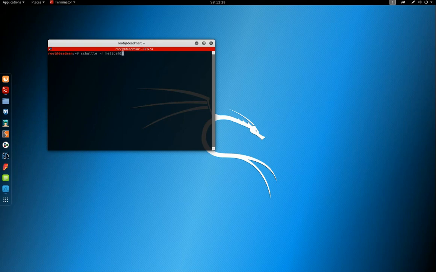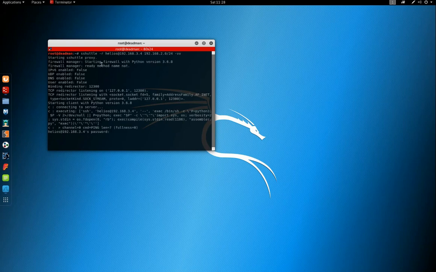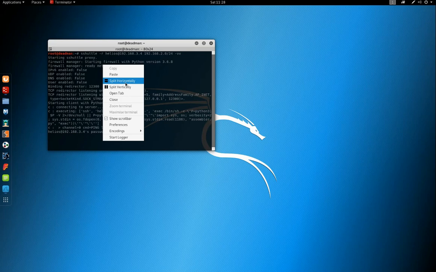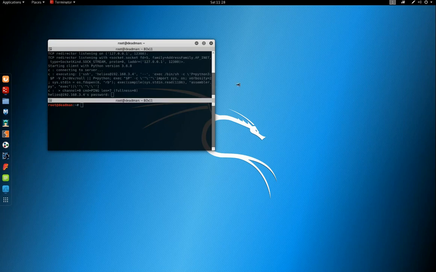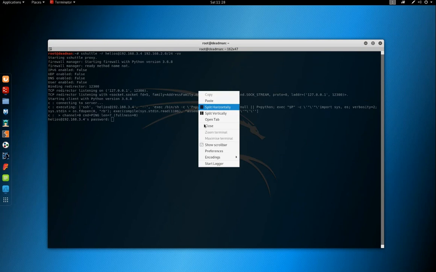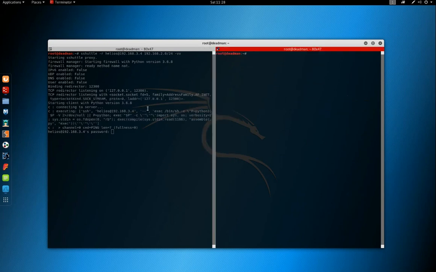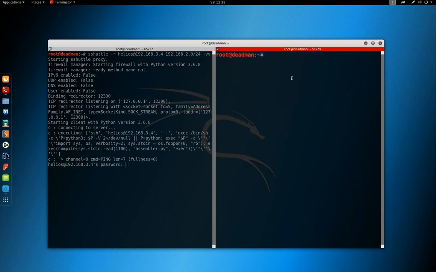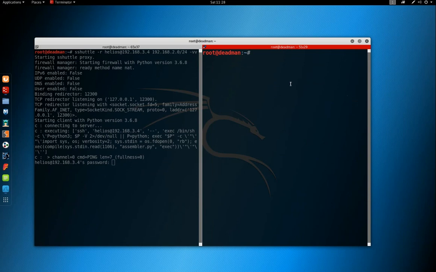So Helios at 192.168.3.4 and the target subnet at 192.168.20.0/24 -vv, and we have a connection established. So let's split our window. Let's split that vertically instead. Going to give some bit of a better font, and we're going to see what we can do on target.